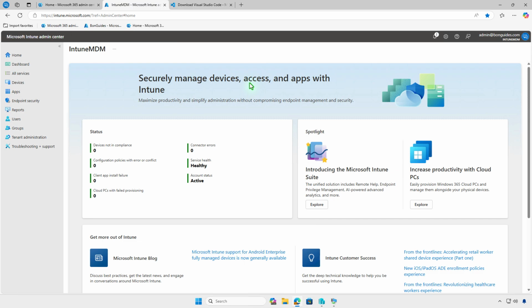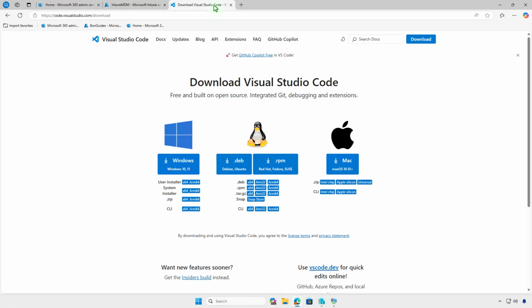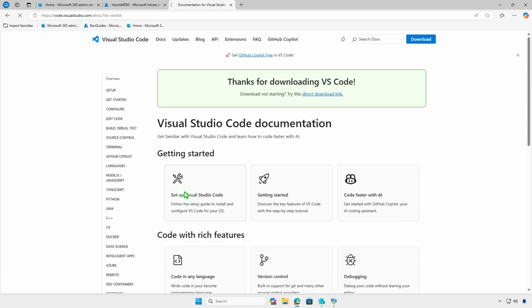In this video, how to deploy Visual Studio Code using Microsoft Intune. The first and recommended method is to deploy the application using the Win32 app type. The first step is to download the installer of the app from the official website. When downloading the installer, make sure you download the System Context Installer instead of the User Context Installer.